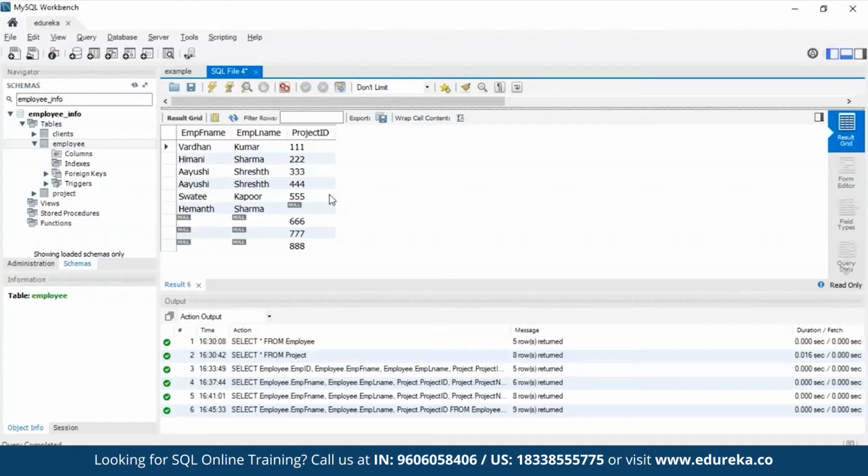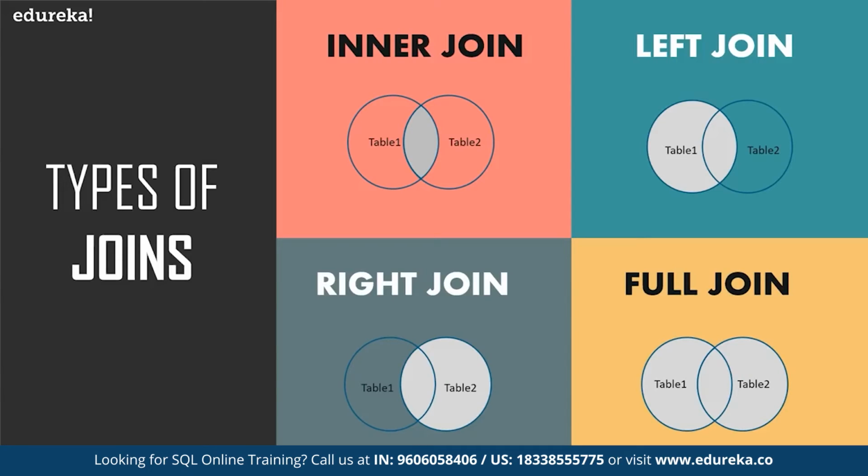So I hope you've understood the different types of joins. The syntax is really simple for all the different types of joins, guys. You just have to change the word in all the different types of joins. For inner join, you use the word inner. For the left join, you use left join. For the right, you use the right join. And for the full join, you use the word full join.